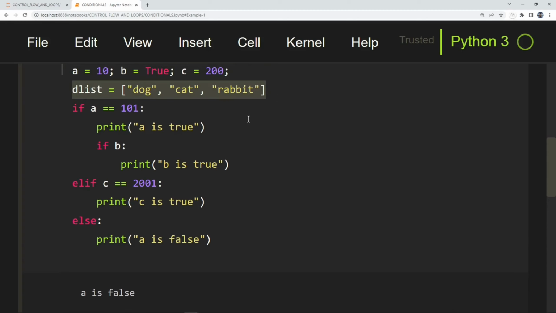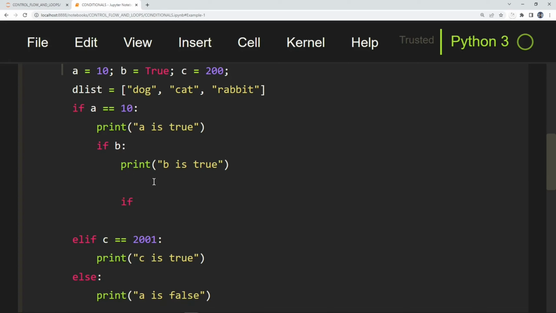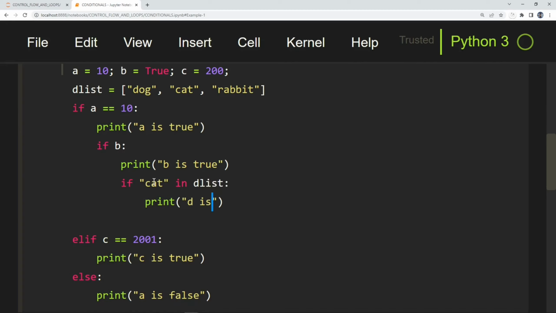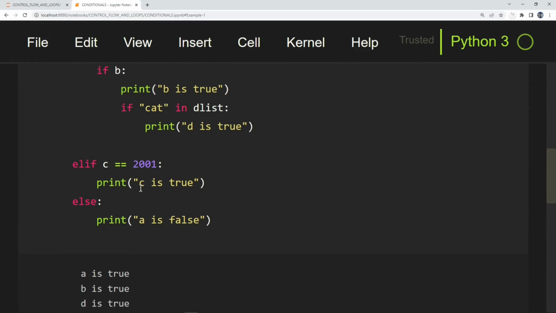We'll have dlist. So let's say we have another one. And I'll put this to 10, so that's going to be true. And we'll put in here. Now, of course, just to remind you that this is not ideal to have it like this. It should really be like that. But because there's so little space, because I'm so zoomed in, I'm just putting it like this. So let's say we have cat in dlist, which of course is true. Print D is true. Okay, let's just run that. So you can see A, B, and D are true.